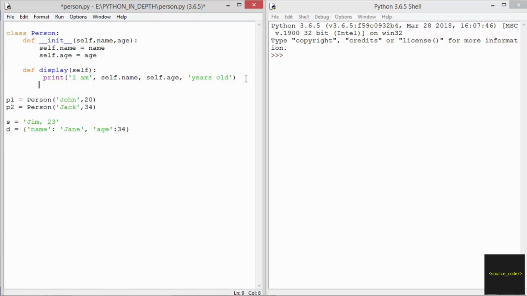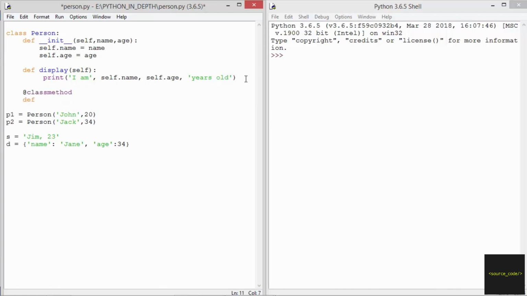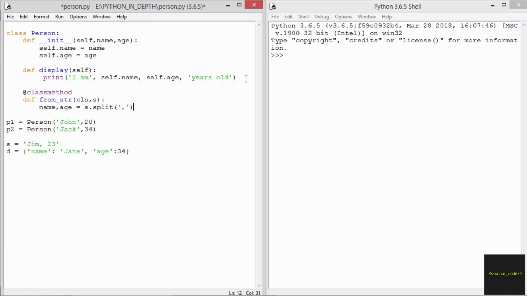So here we'll add a class method. CLS as usual is the first argument, and after that it takes a string. We are splitting this string to get the name and age. Now we'll create a new instance here. We know that inside the class methods, the CLS parameter refers to the class object. So CLS here refers to the Person class, and writing this will create a new Person instance object, and this init method will be called. And now we return this newly created instance object.